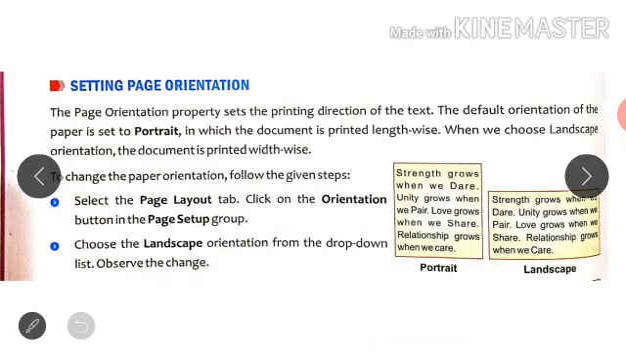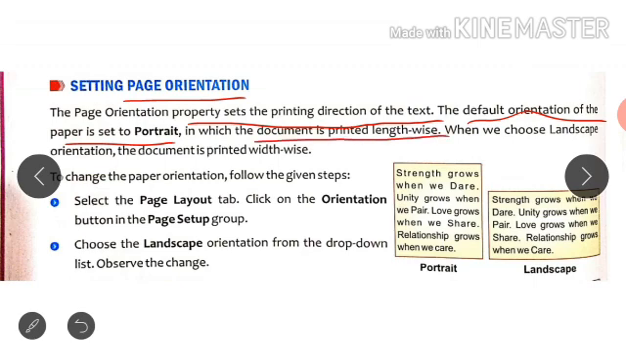Setting page orientation. What is page orientation? This orientation can be found in 2 ways, portrait and landscape. The page orientation property sets the printing direction of the text. The default orientation of the paper is set to portrait, in which the document is printed lengthwise, and in landscape it will be widthwise. When we choose landscape orientation, the document is printed widthwise.